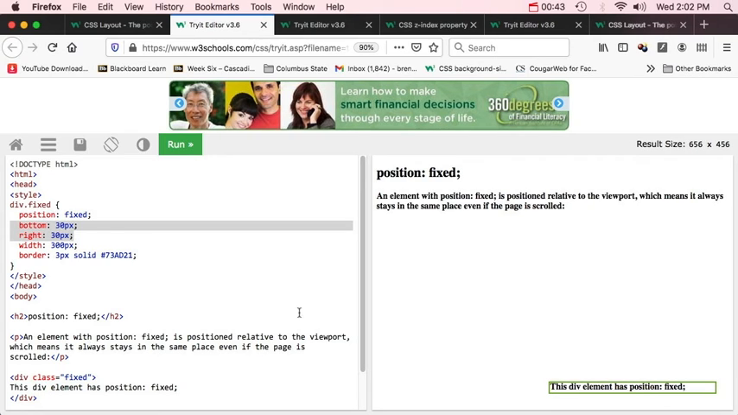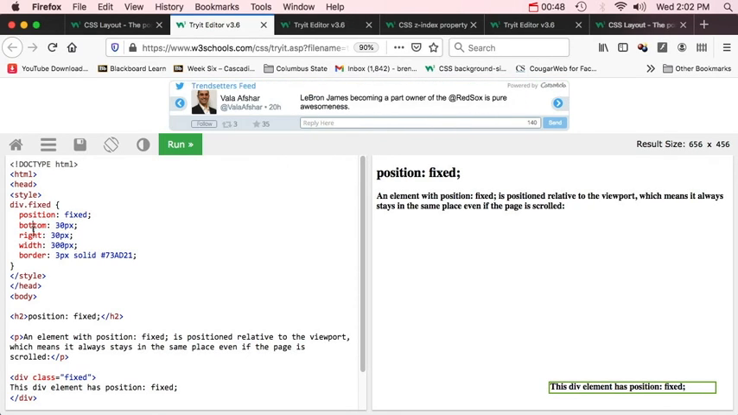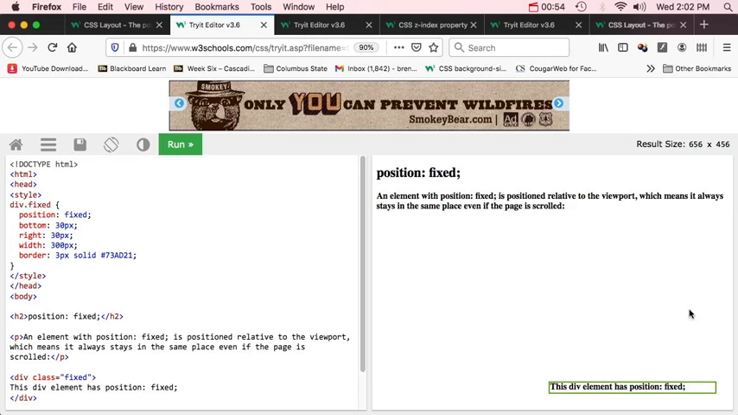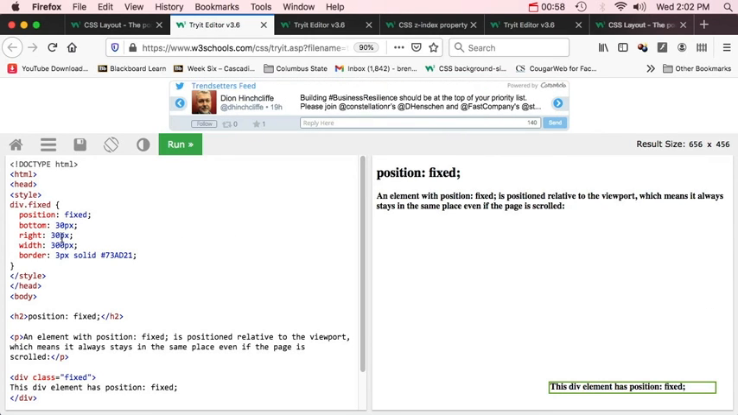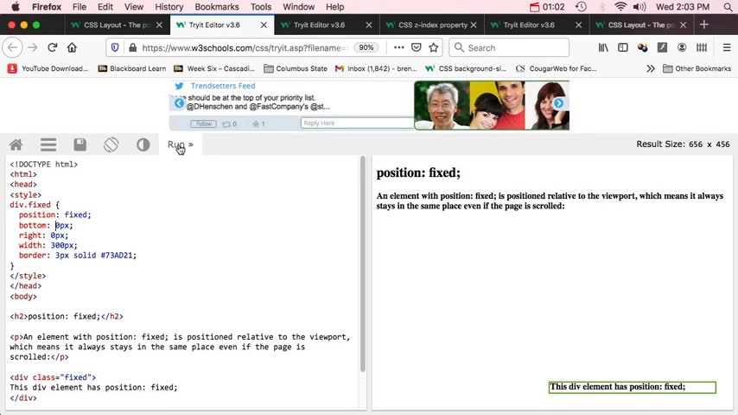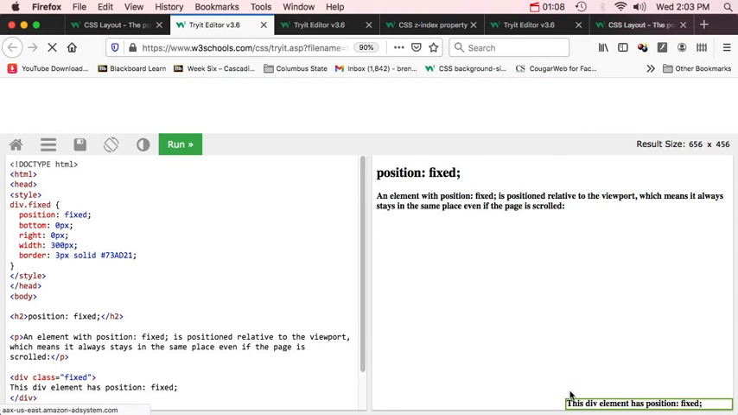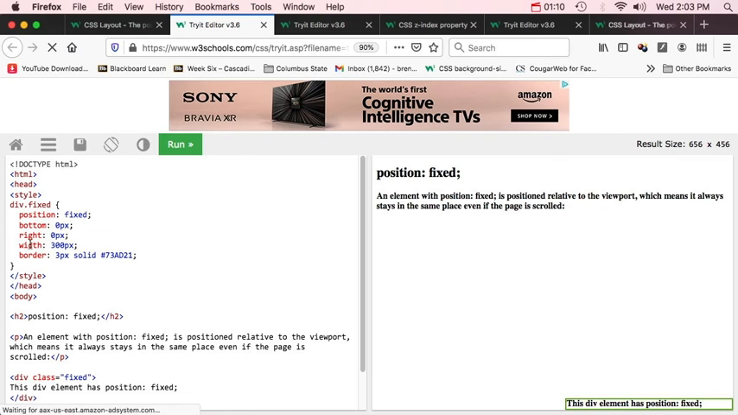So here we have our bottom and our right at 30 pixels, which means it's moved 30 pixels up this way and 30 pixels from the right. Let's go ahead and run that and see if it works. Okay, you can see it, and that will place it in that corner right there. And you can just keep moving it around by changing those values.